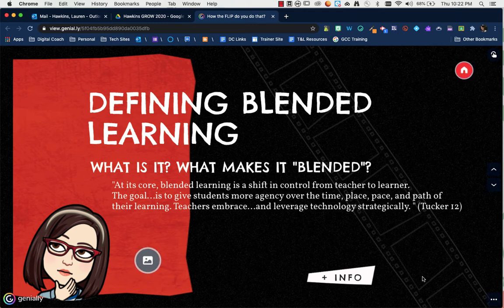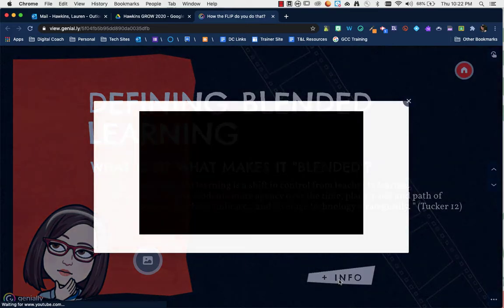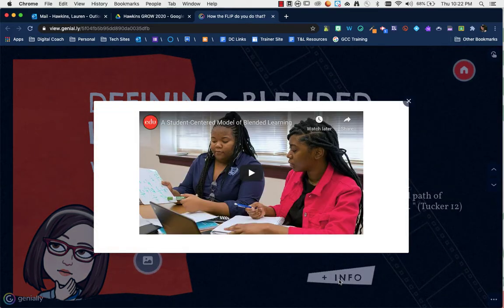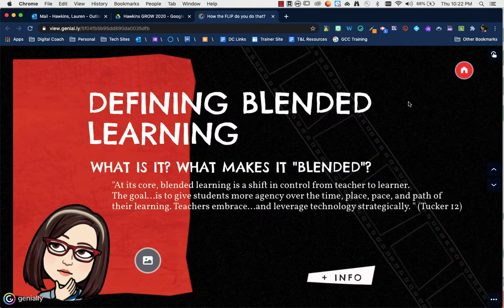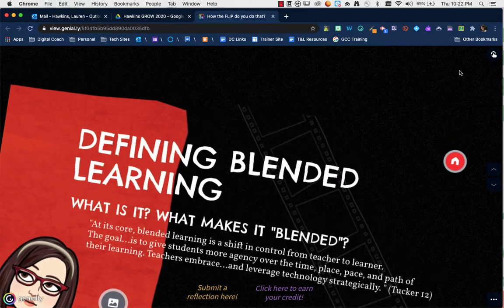Our idea is to use technology and leverage it strategically. The biggest thing about blended learning is that at least one component of your lesson has to be an online activity. This could be something that all of the students do. This could be something that they rotate to. There's a lot of different ways in which this could look. If you would like, click on the info and check out a model of blended learning that took place at a high school. Any of these extra buttons, feel free to explore.